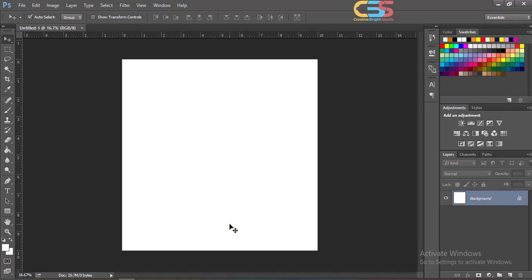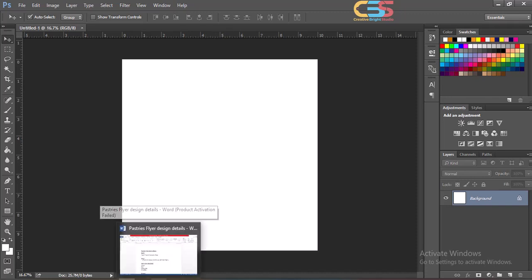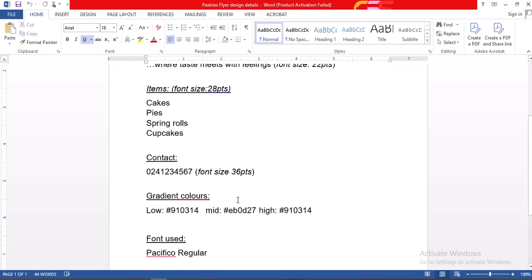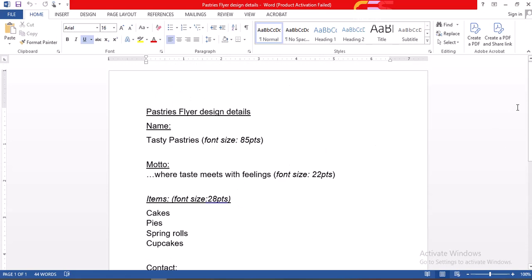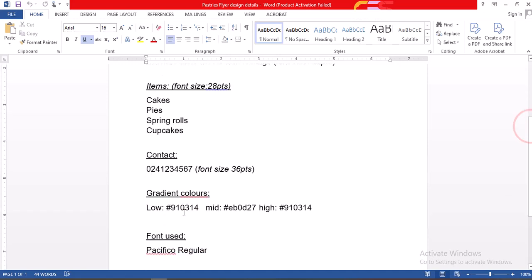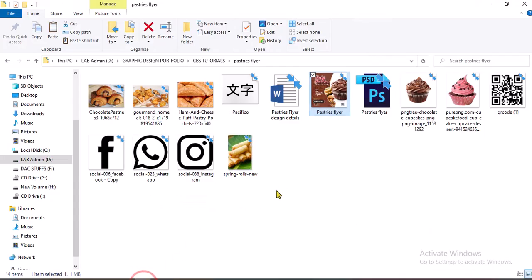I want to introduce some things to you as well. So when you come here, I have a file here giving out the details of everything here, so you can follow this one to achieve the goal. All right. So the name of the company, the name of the flyer, and the font size, the motto, and everything, the gradient I'm going to use here, and even the font here. Now when you open the folder for the program for the training, you can see all the files here to guide you. I have the PSD file, so in case you need some help, you can look at this file to help you as well.